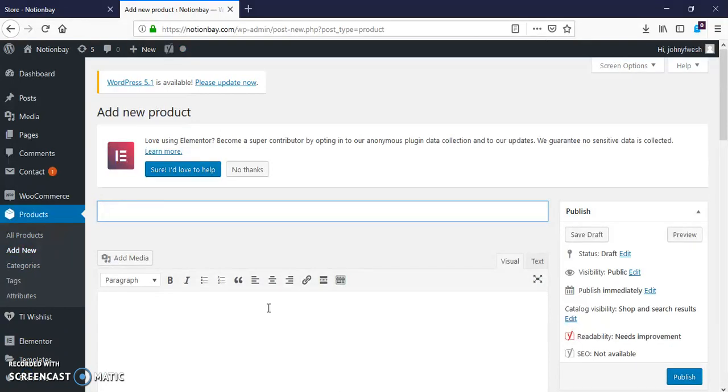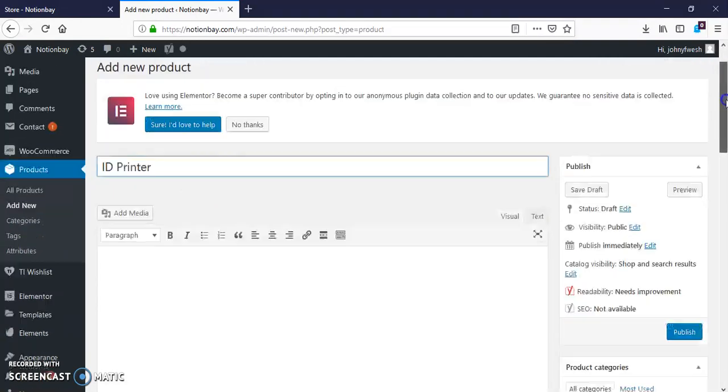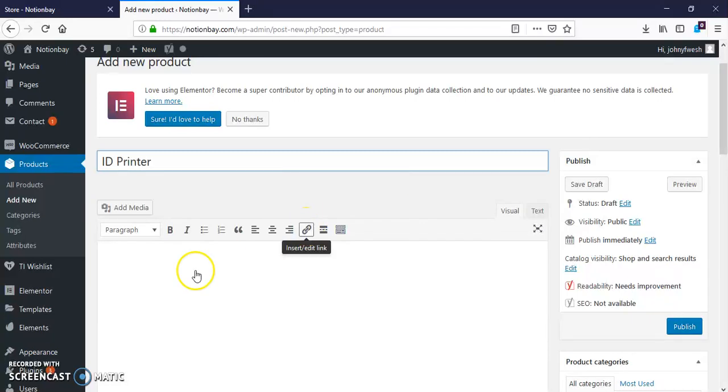So let's say you want to add a new product to your store and that product does not have a category. Once you're creating the product, you can automatically add this category. So let's say I want to add a printer. Let's go with ID printer. Okay. Let's make that printer. Then you can paste in some dummy text here.